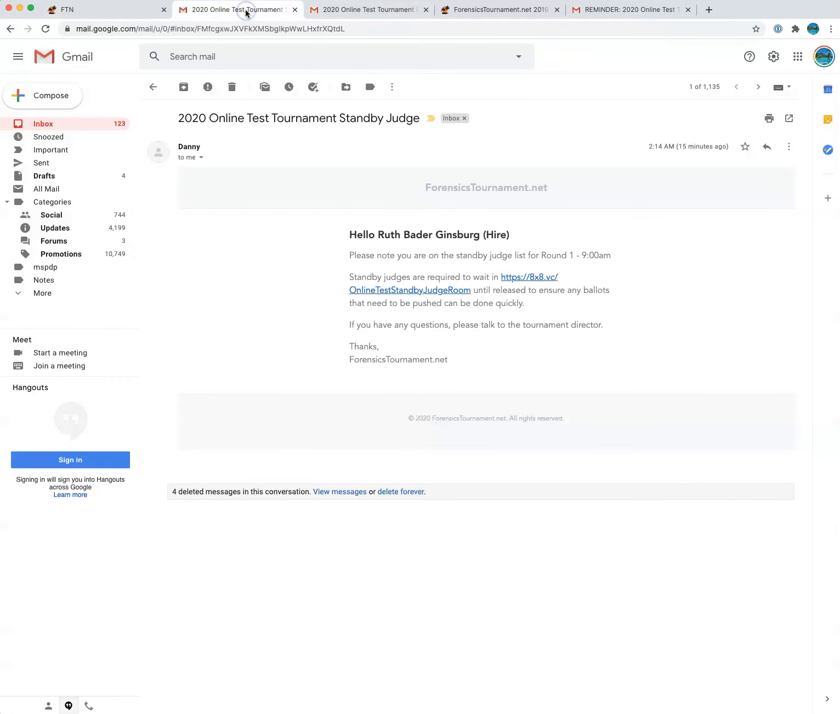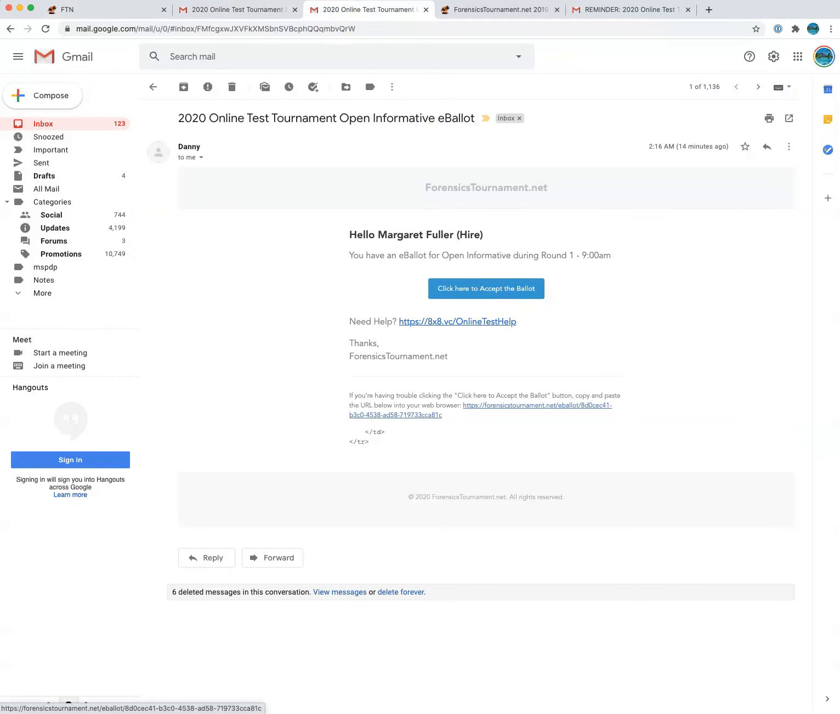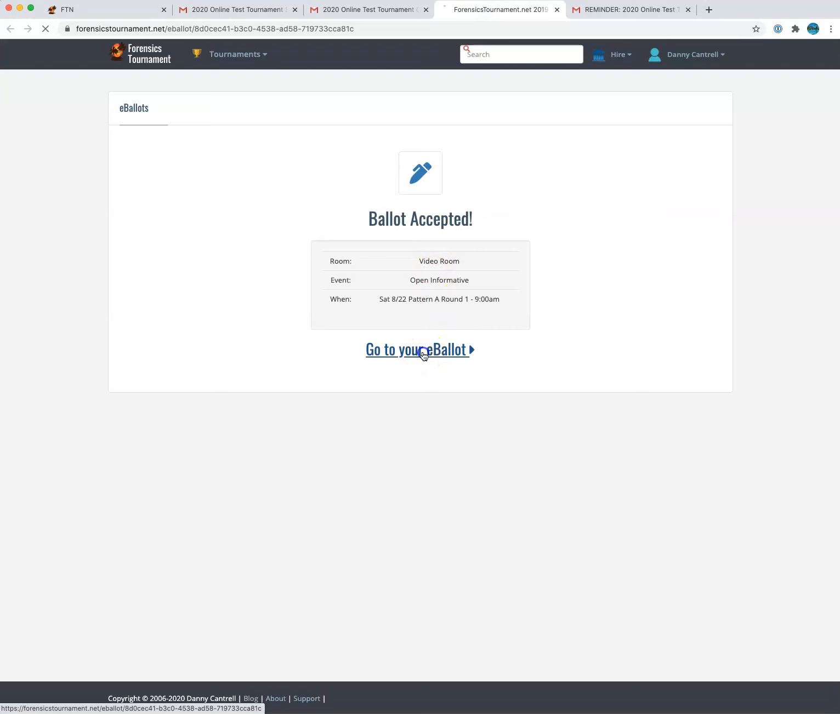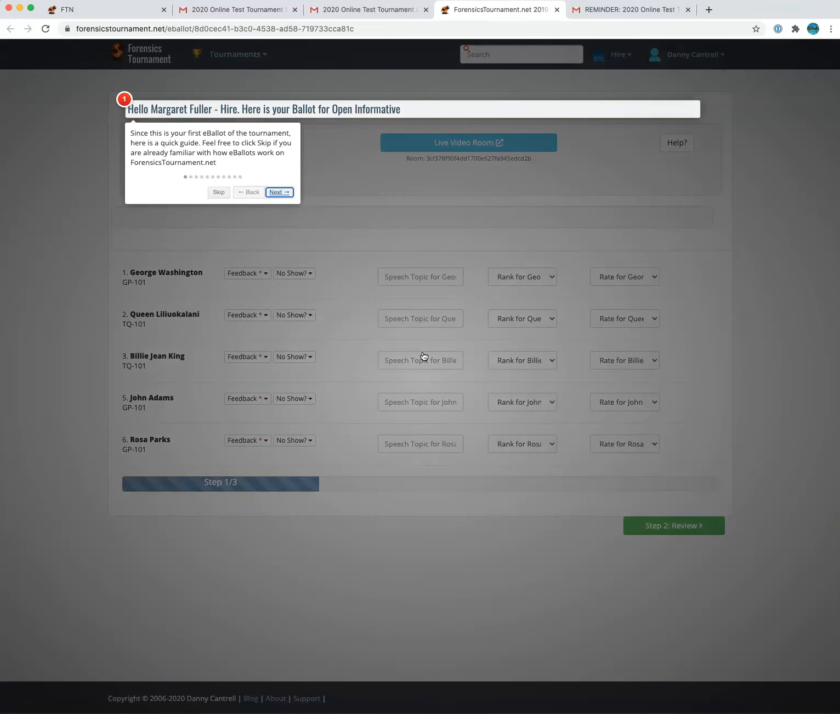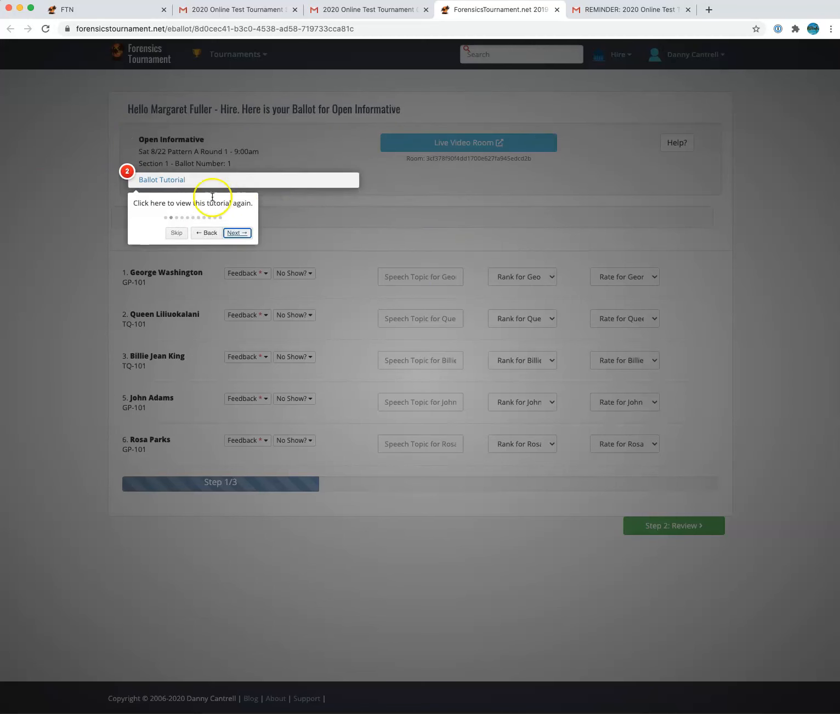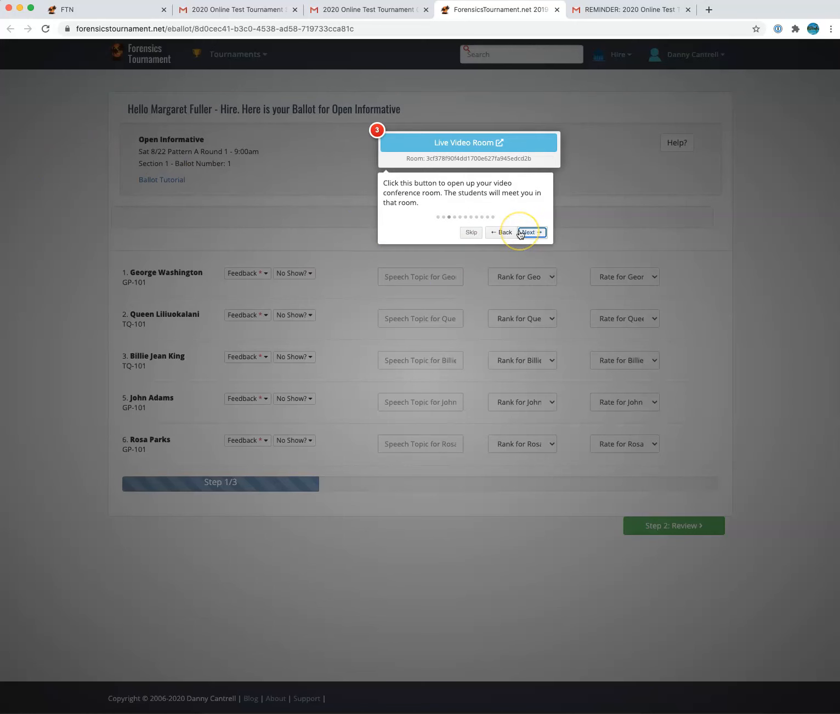And so again, if we go back here and we go to the accept a ballot and we go to your eBallot, their individual events ballot is going to look like this. It tries to mirror as closely as possible the master ballot that was created before. You'll notice here that there's a quick tutorial that gets loaded automatically on each judge's first electronic ballot of the tournament. So only the first one, it will automatically pop up. And it just gives them a quick guide where they can go through each of the elements that are important.